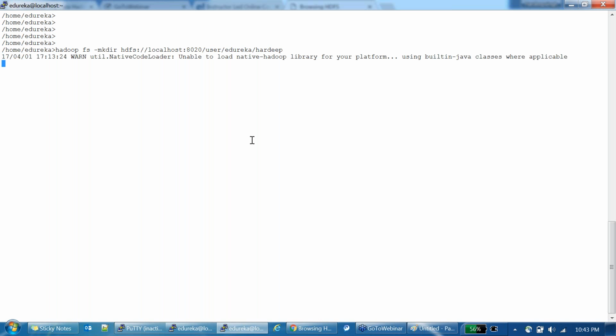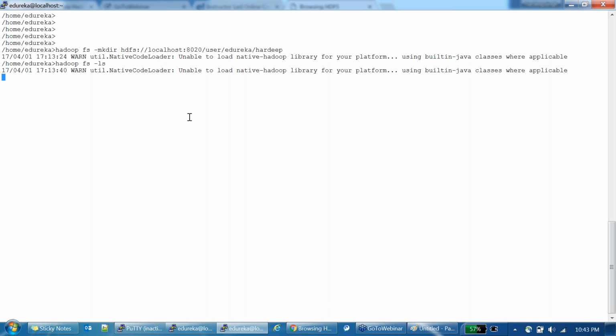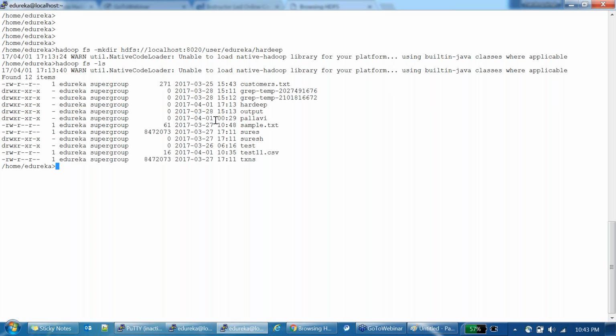So I'll just run this. Okay, so without errors, it came to the second line. That means the command is successfully executed, right? So mkdir. So if I just list it with fs -ls, I have this folder Hardeep, right? Now let's say I want to put some files inside this folder. It's an empty folder, right? I want to put some file inside this folder.